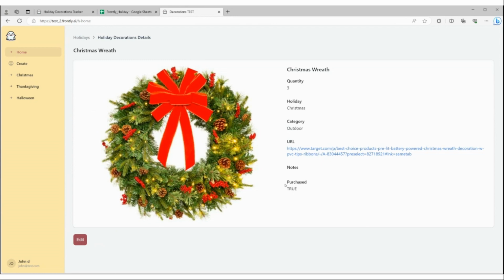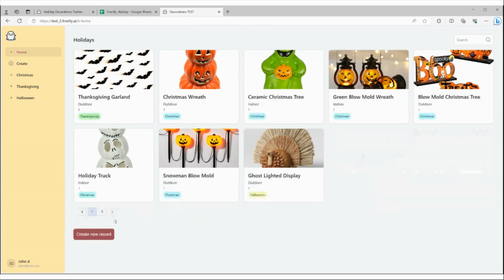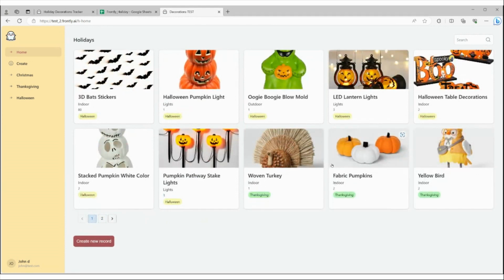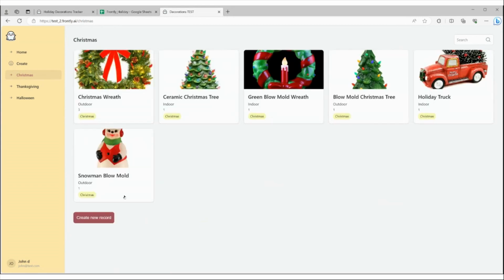The reason I have used this is because I want to use it as a wish list. So if there's something which I want to purchase in the future, I'm going to use this specific field for that purpose. If you go back to the home page, you'll see it contains all the types of holiday decorations. Now, if you want to see only records for a specific holiday, you could just go to, say, Christmas. You can see only Christmas-based information.